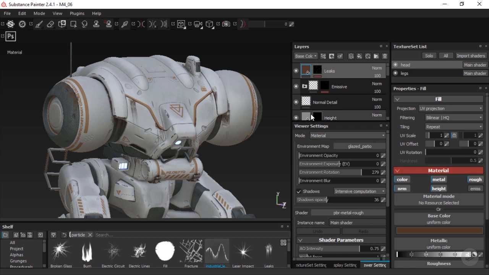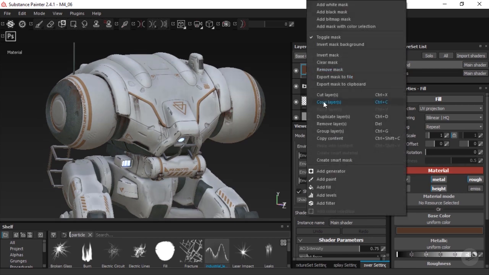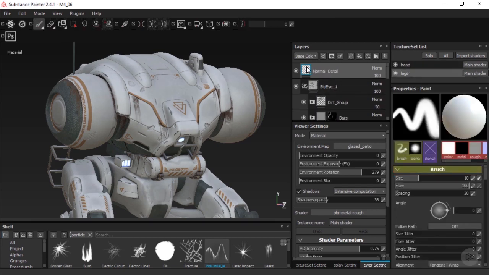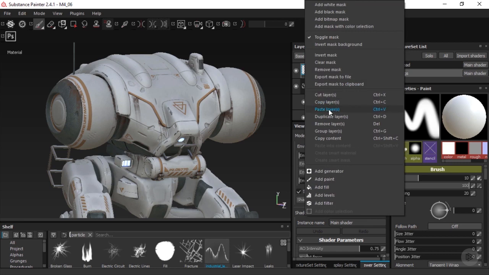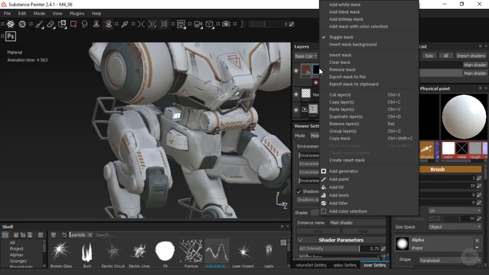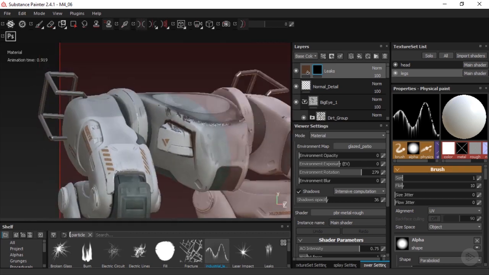Let's do the same with the legs. Because we have our fill layer set up, we can right click and choose Copy Layers, go to the legs texture set, and at the topmost layer we can right click and choose Paste Layer. Now we can't use what we painted up top, so we can right click on the mask and choose Clear Mask, which will give us a clean slate to work with. For the sake of time, I'll enable symmetry and add leaks to the areas of the leg that I feel need just that extra dirt.